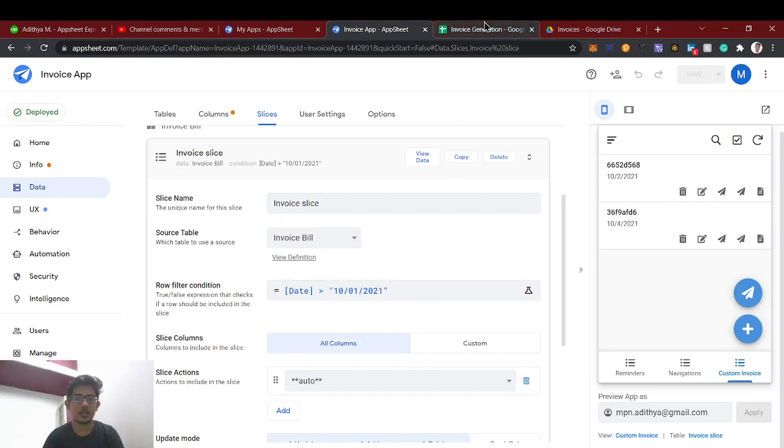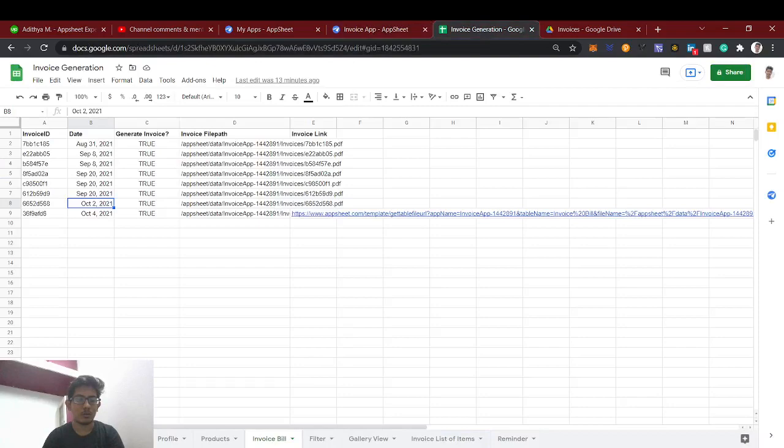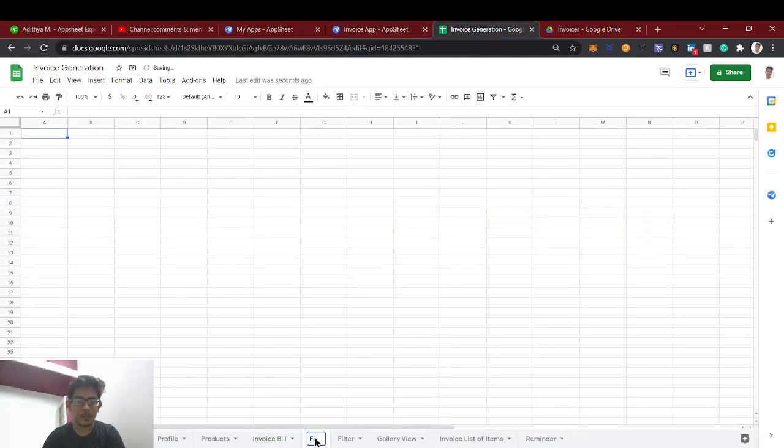Let's create a new sheet called date filter. Here we will just say unique ID, start date, end date. This is a custom date range which we are going to create, and we are going to show the particular invoice. So I created this date filter.